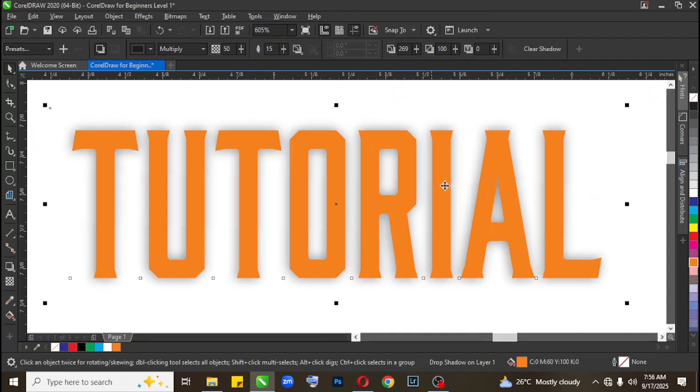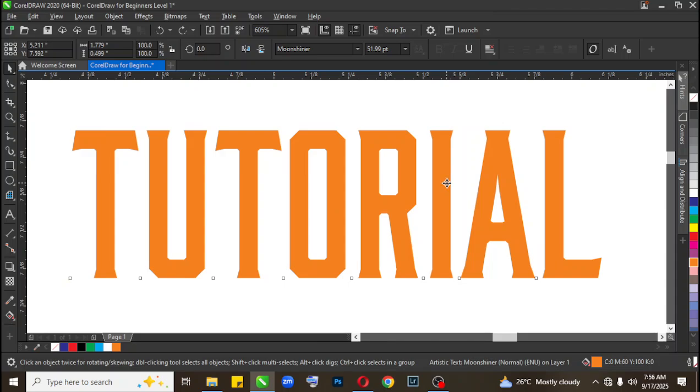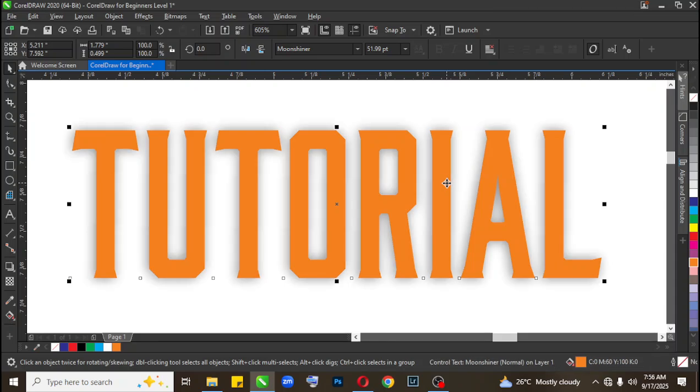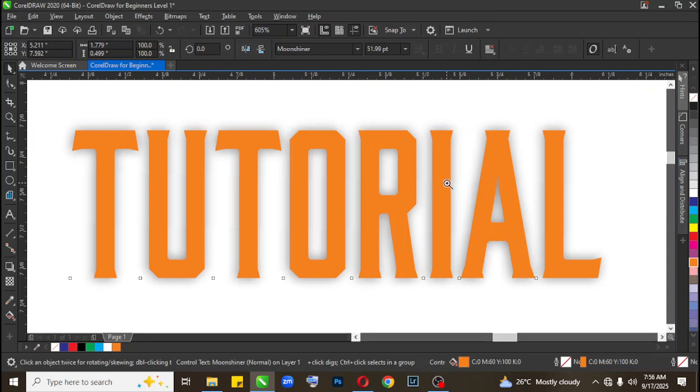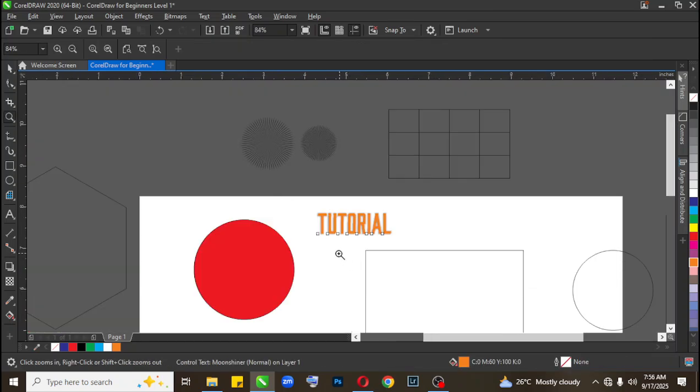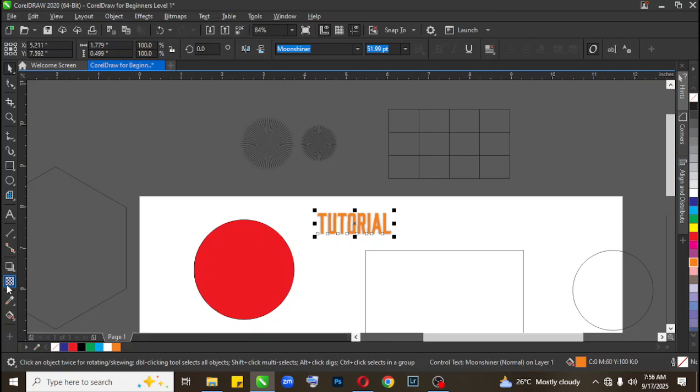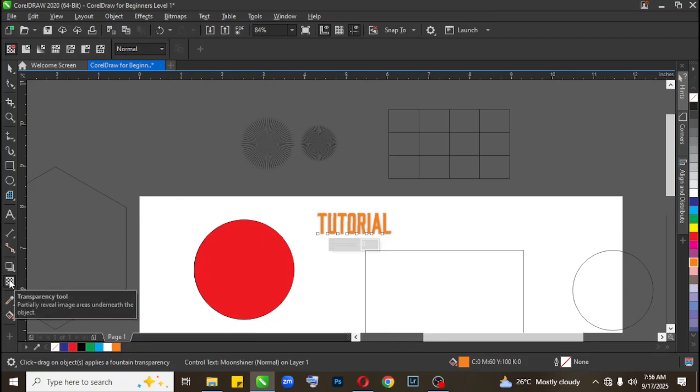So what I can then do right now is let me just show you what it looks like. This is the before shadow, this is the after the shadow, this is before, this is after, this is before, this is after, this is before, and this is after. You can see that just by creating shadow. All right, so let's go into the next tool, transparency tool.